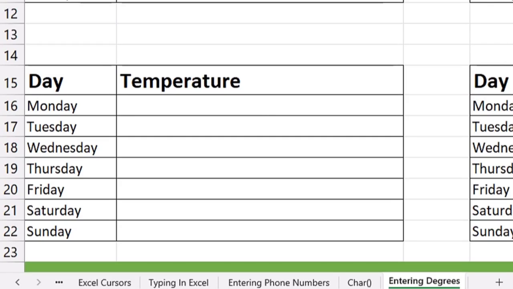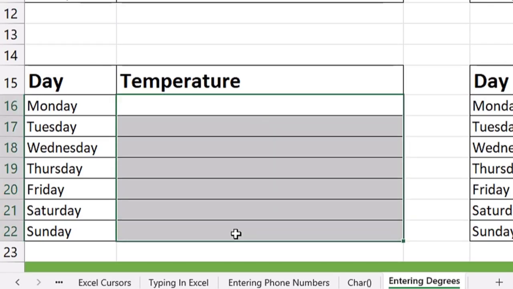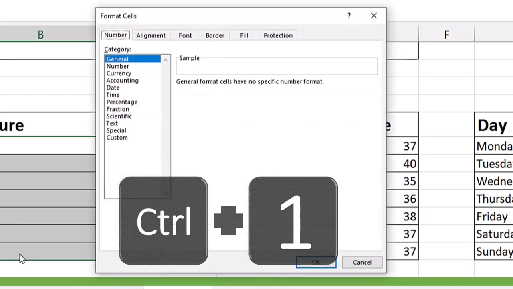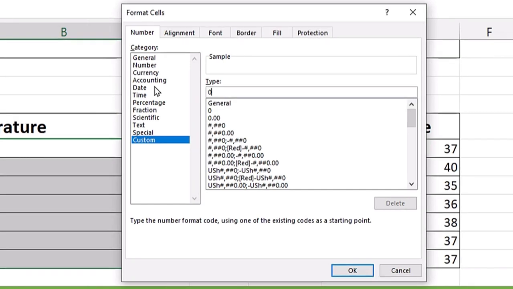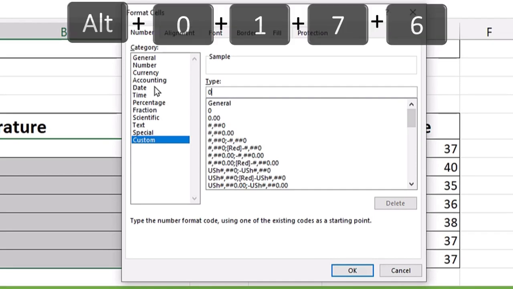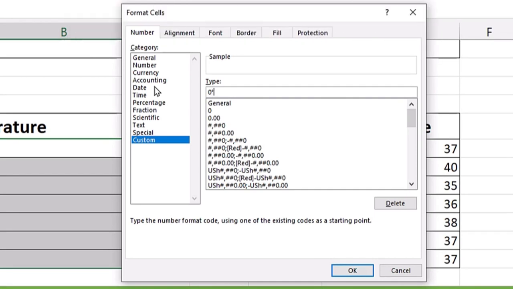Now what I'm going to do, I'm going to highlight this cell. The keyboard shortcut to go to format cell dialog box is Control 1, and then you come to the custom. Now in the type, instead of General, I'm going to put there 0. I'm going to put there 0 for that one number, then insert the degree sign after 0. Alt 0176, our degree sign is already inserted there. Then I'm going to put Celsius.